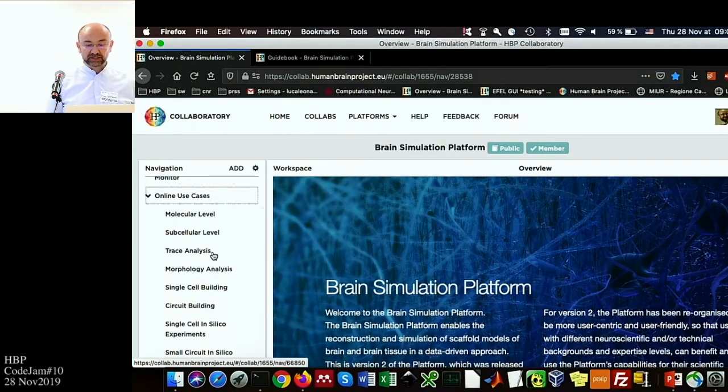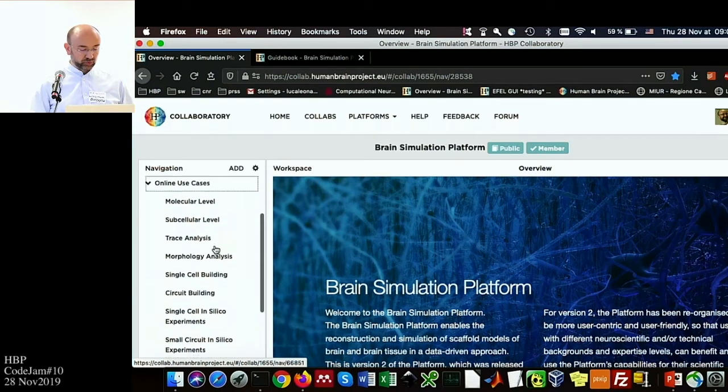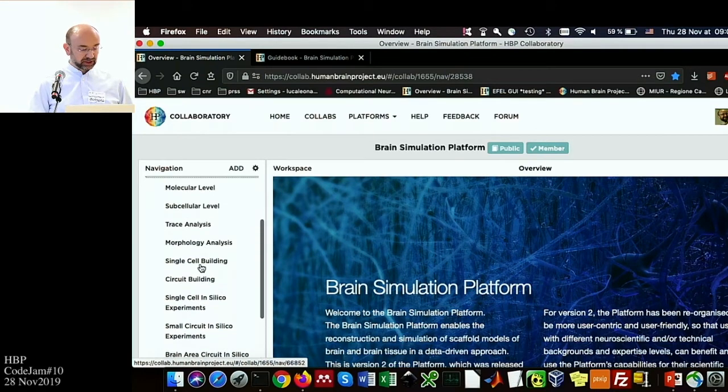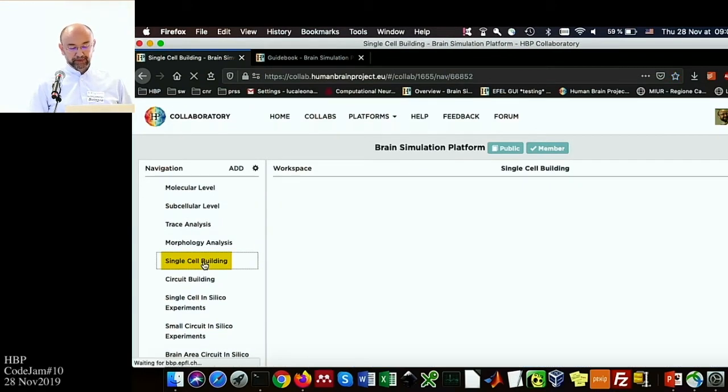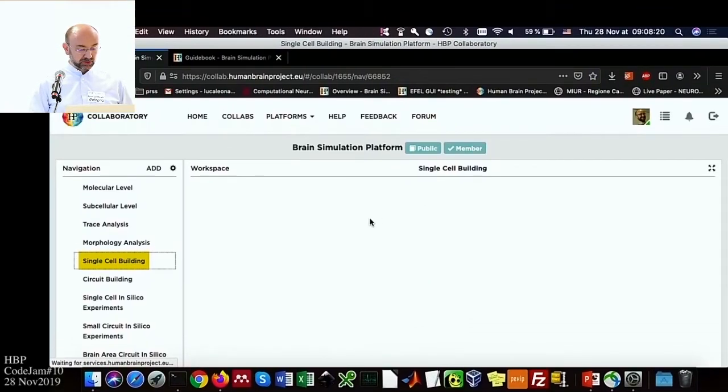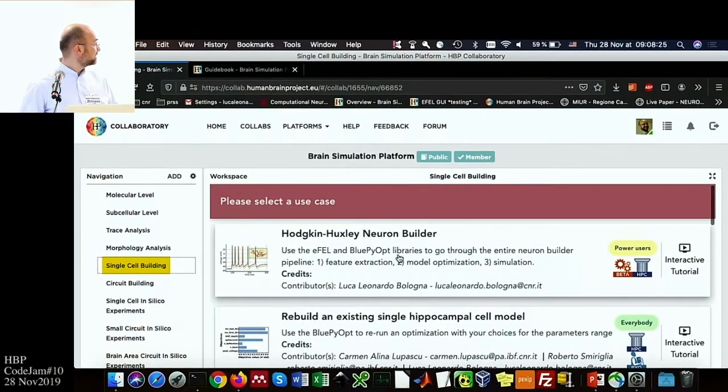So we collected the tools of the brain simulation platform in what we call online use cases, which are groups of realistic scenarios that you can encounter while you're doing your research. And we grouped these by families. So we go from the molecular level to the brain area, for example, modeling. And if you go to the single cell building, you have this first online use case, which is called Hodgkin-Huxley Neuron Builder, this one.